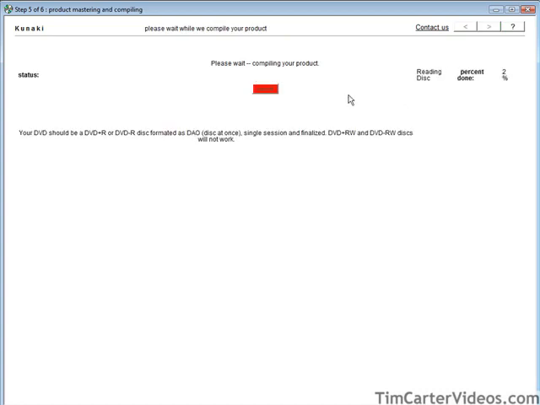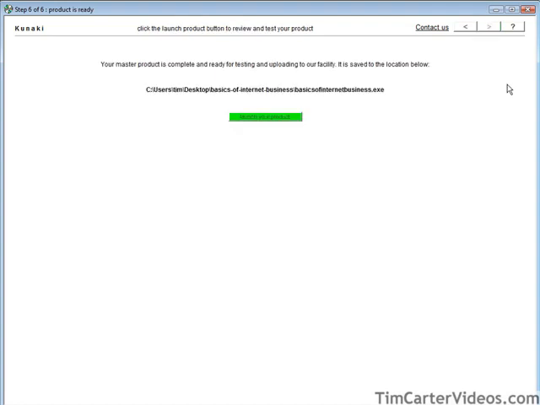Okay, and as you can see, it is compiling our product. So up here you can see the percent that's done. So this takes a little while for it to finish. Okay, as you can see, we're at 99%. Okay, now we can launch our product. The master product has been completed and ready for testing and uploading to our facility. So it's saved to the location below, and it's showing us where on our computer it's saved. Okay, so let's launch it.